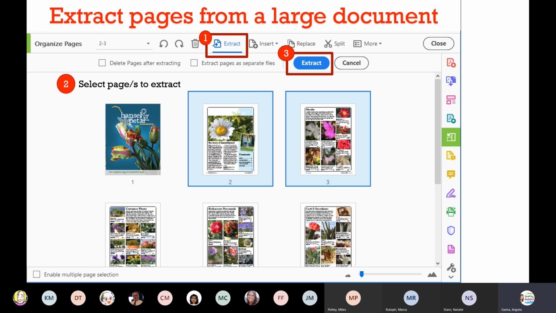You'll always know what option you have by identifying the option with the blue text or the blue icon. You'll know that that one is the one active. Then you'll go ahead and select the actual pages to extract. You can use your shift key on your keyboard to select more than one page, or you can manually enter them in that top part where it says organize pages, and next to it you can see that I have 2-3 because those are the pages that I selected using my mouse.